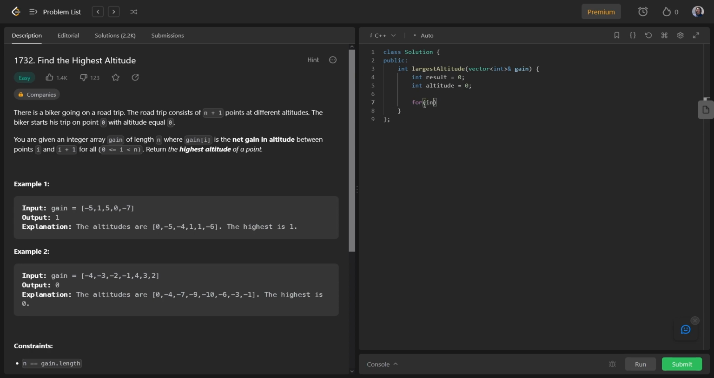So int i equals 0, i is less than gain.size. The usual stuff. So what we're going to do here is altitude plus equals num. Oops, sorry, not num, gain. I'm so used to it being nums.